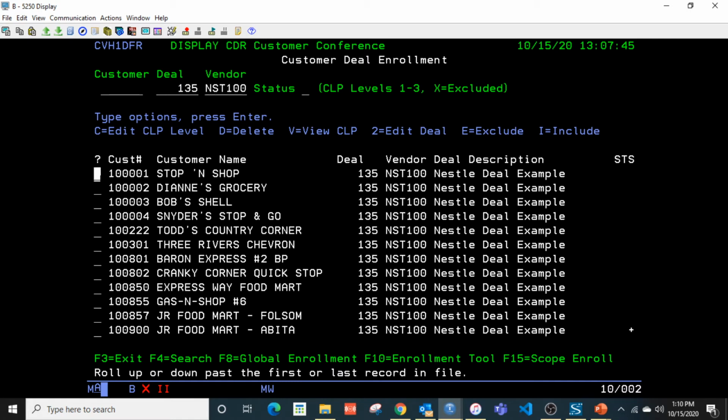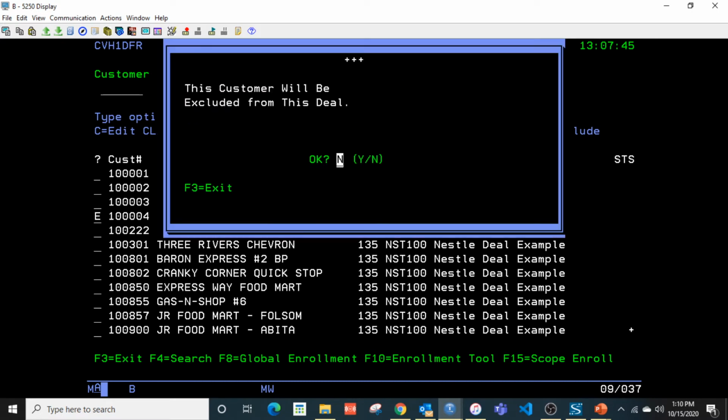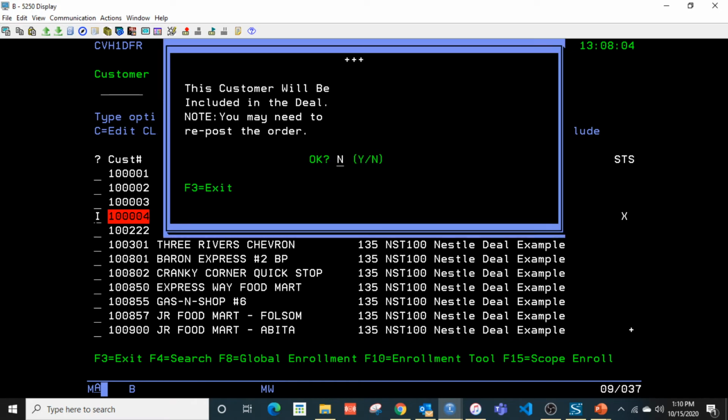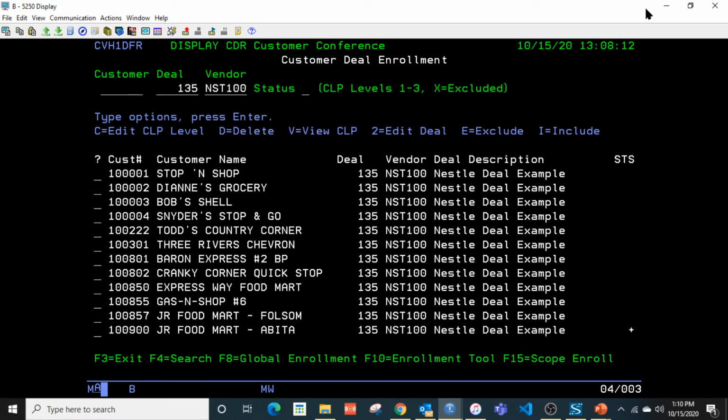Now, if I want to exclude any of those, just to illustrate that concept, if I take Snyder Stop and Go and say, I don't want them involved, and I say yes, I do want to exclude them from the deal, now they're red. And if I want to change my mind and re-include them, I can do that. So that's how those two pieces work. We showed in the previous session if you want to globally enroll, or if you want to enroll sets of customers. Those are functions in there for you to use.